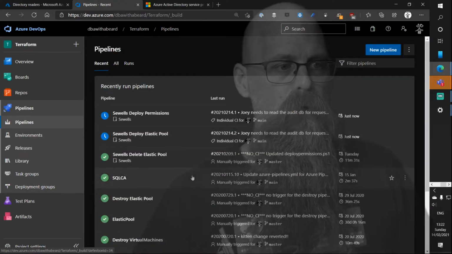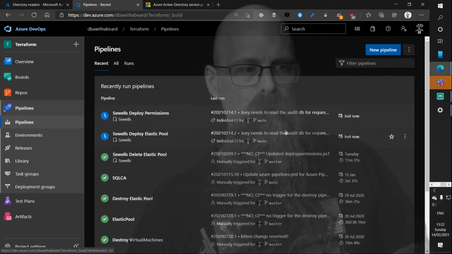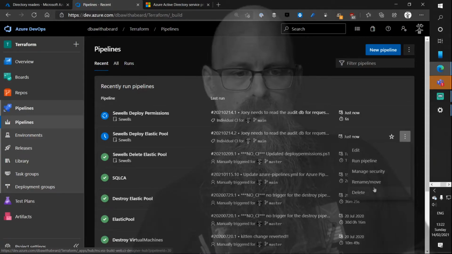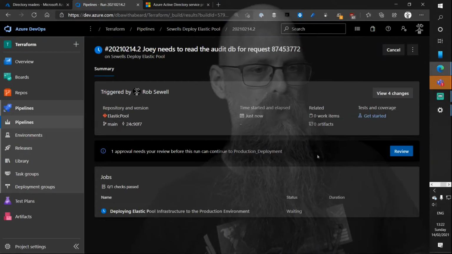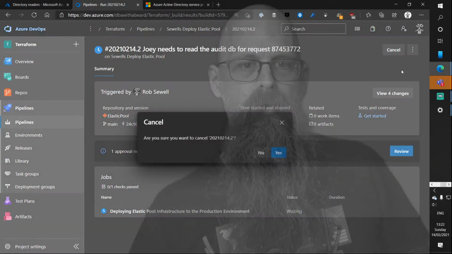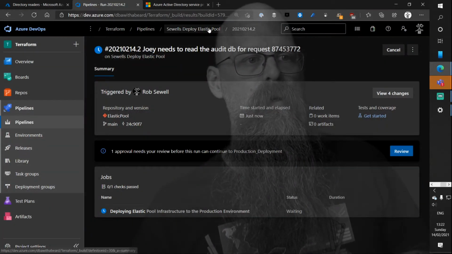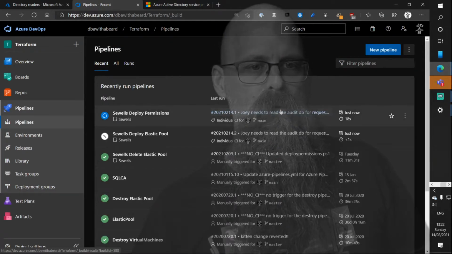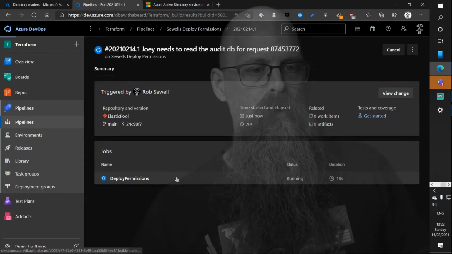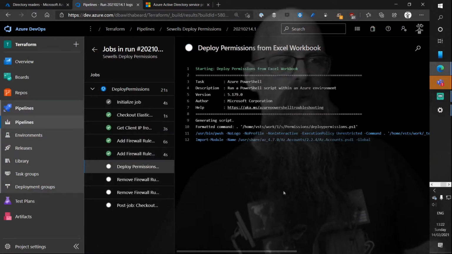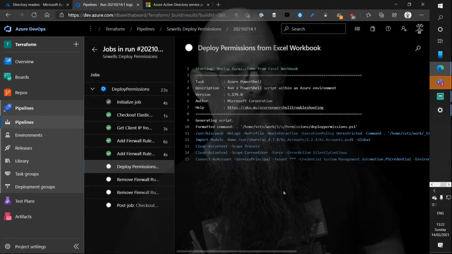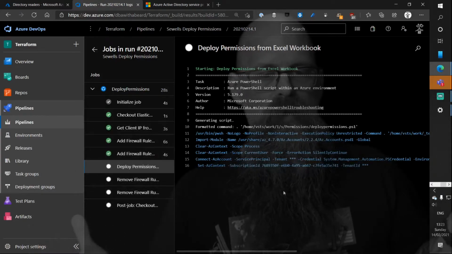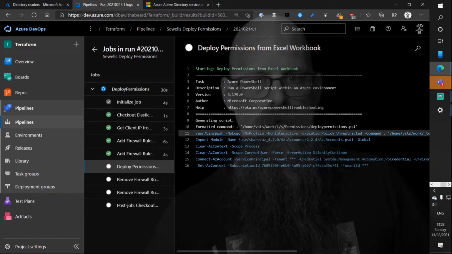We have a look at our pipelines, and you can see that our deploy permissions is already running. In fact, because I've done it as admin, I might just need to stop this one. Oh, that's under review. So we'll cancel that. And we will check this one. So this one will already be running. There we go. We're already adding our firewall rules, and then we're going to deploy our permissions. So this has already started running within seconds of us pushing up this code.